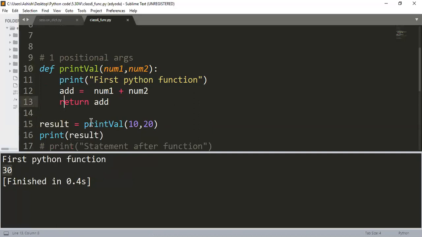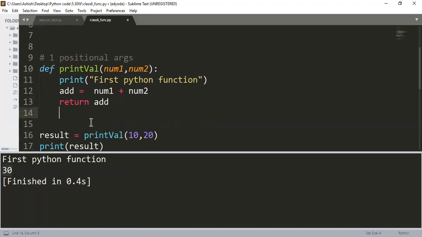Now always keep in mind, if you have a return statement and if you try to write anything after this statement, that is the unreachable part of your code. When it encounters the return statement, it will directly jump to the caller, and it will not execute this particular line of code.